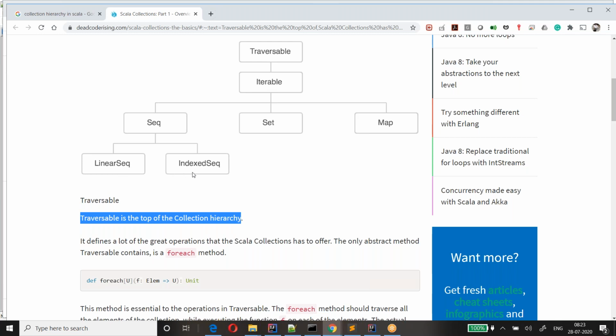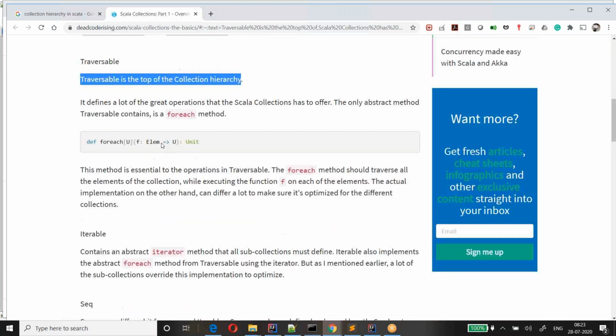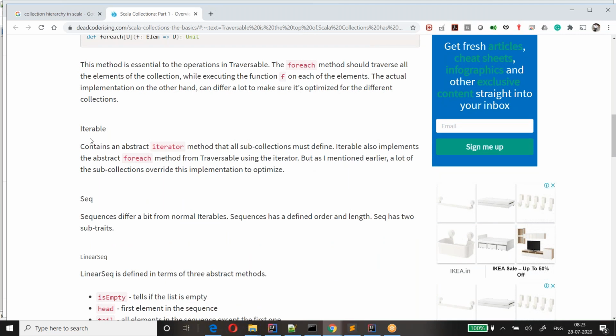Linear sequence and indexed sequence. In this again, child classes are there. Okay. Sequence. What is a sequence? Look at here, this is also declared. Look at the iterable. It contains an abstract iterator. Iterating means traversing through. It is an iterator method that all subcollections must define. Iterable also implements the abstract foreach method from traversable using iterator. But as I mentioned earlier, a lot of subcollections override this implementation to optimize.